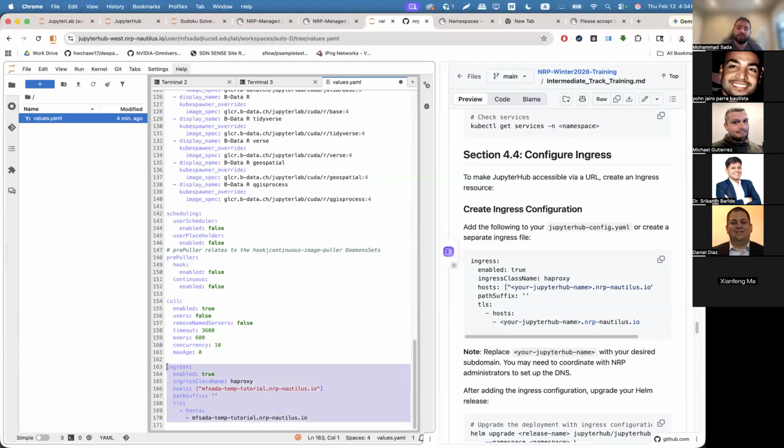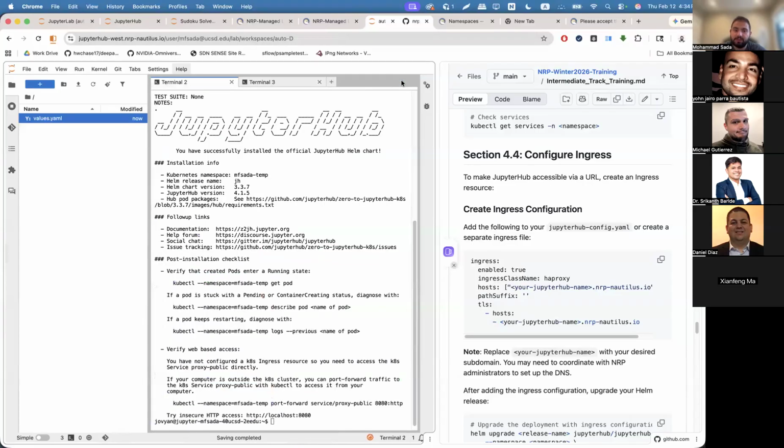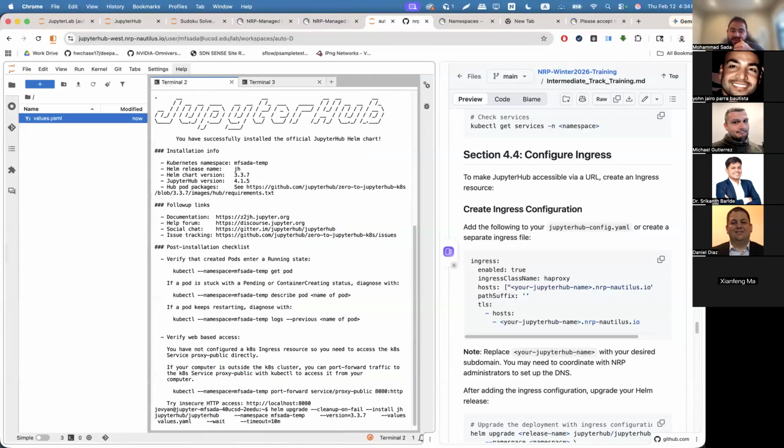And just purely by adding this, you have the ability to expose your Jupyter Hub that is running as a web service on NRP to the outside world using NRP's domain, just adding your own subdomain. So I added this here. Control S or Command S to save. I can close this. I can run back to the upgrade command, the same one I ran.